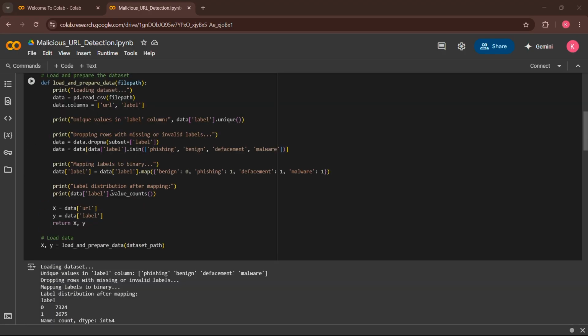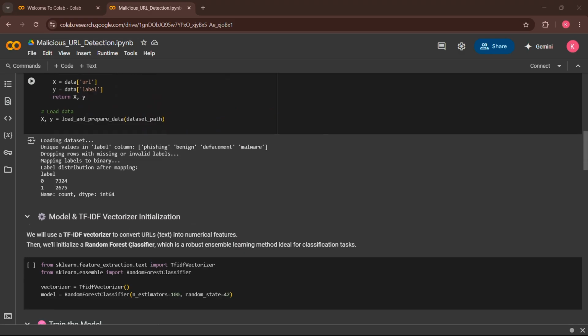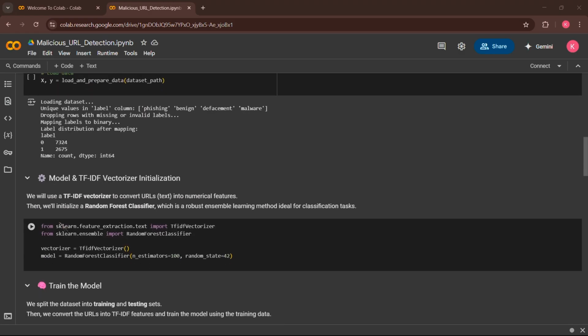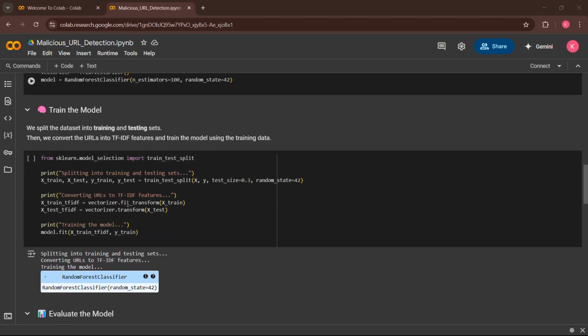After that, we map the labels into binary values, where 0 represents a benign URL and 1 represents any type of malicious URL. Initialize model and vectorizer. Next, we initialize a TF-IDF vectorizer to convert the URL text into numerical features that our machine learning model can understand. Then, we set up a random forest classifier with 100 estimators for classification.